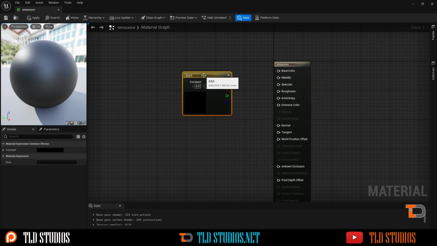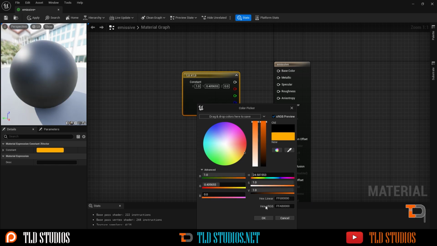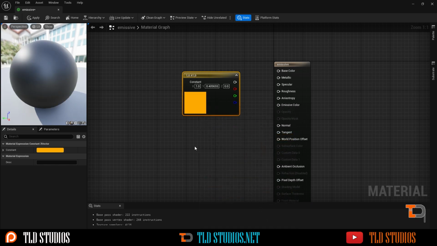Now what this will allow us to do is choose a material color. So we'll double click this black square here and we'll change the color to whatever we want. Let's say this orangish color here. And let's go to this right bar and just slide this all the way up. And let's hit OK.